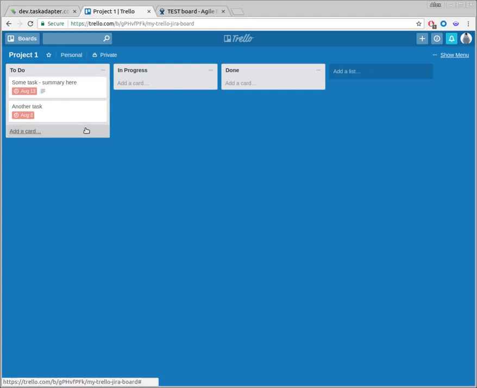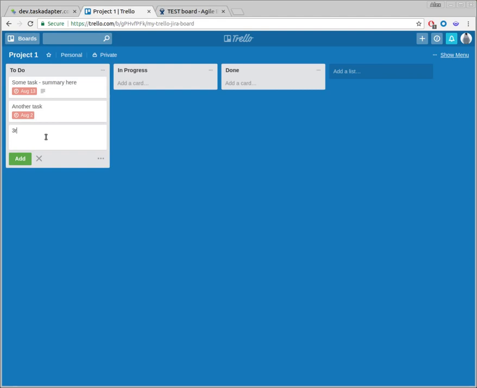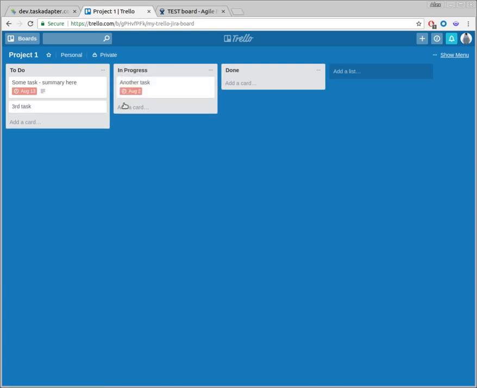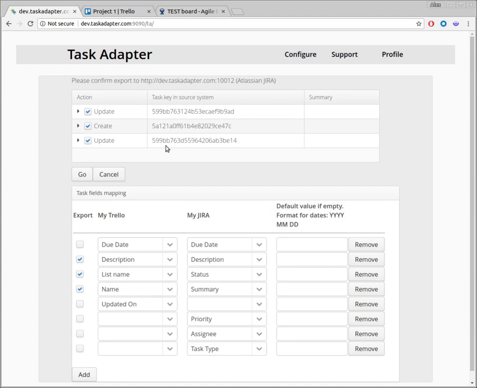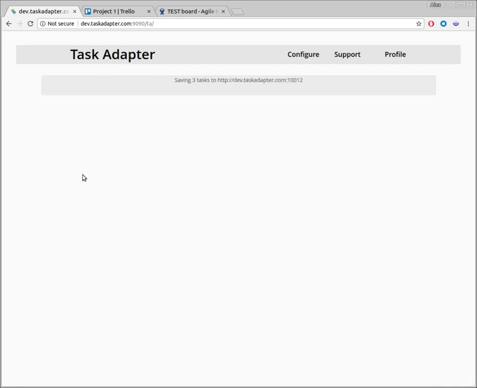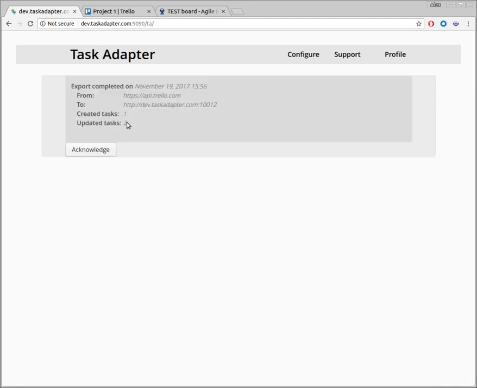Okay, now let's create another task in Trello. Let's call it third task. And maybe move one of them to in progress. Okay. And now we want to repeat the same export again. Here we go. So 2 tasks will be updated in JIRA, and one will be created, the new one, using the same field mapping configuration. Okay, go. 1 task created, 2 updated.